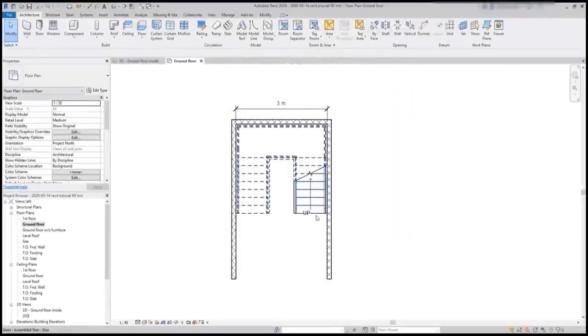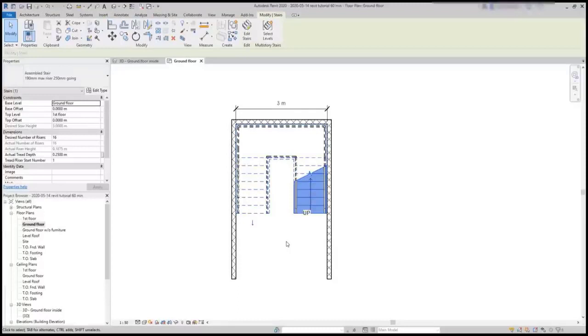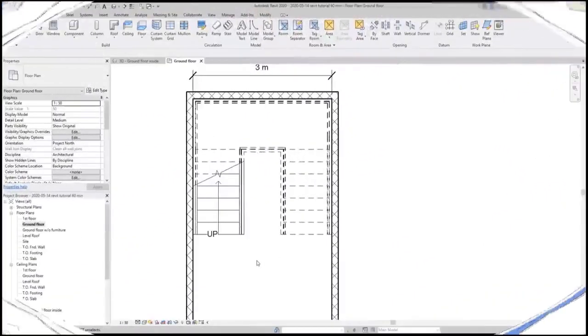Now let's learn some tips. After placing the stair, there is an arrow indicating the direction to reach the upper floor. When we are in the sketch mode, we draw from the down part to up. However, if we select the stair, we can click on this little arrow to switch the direction.